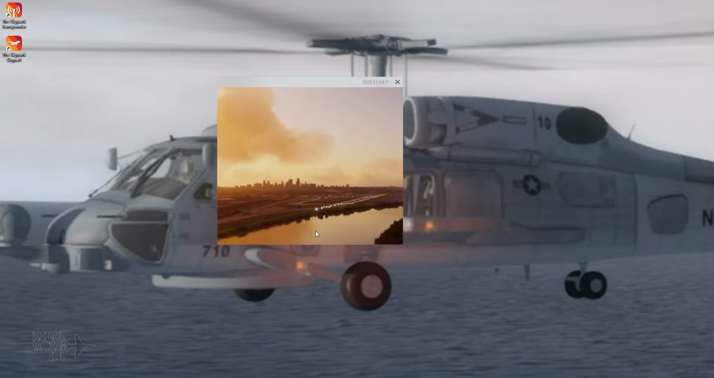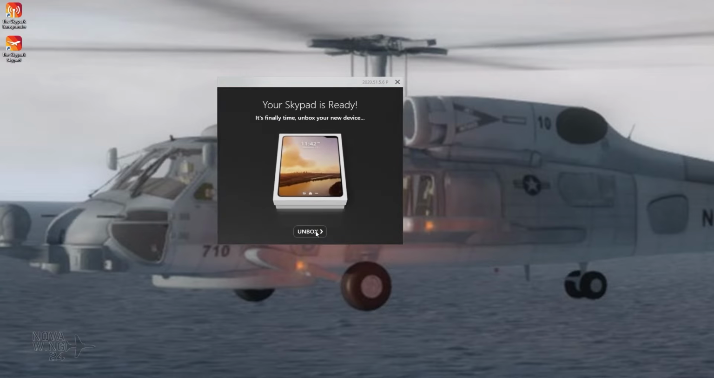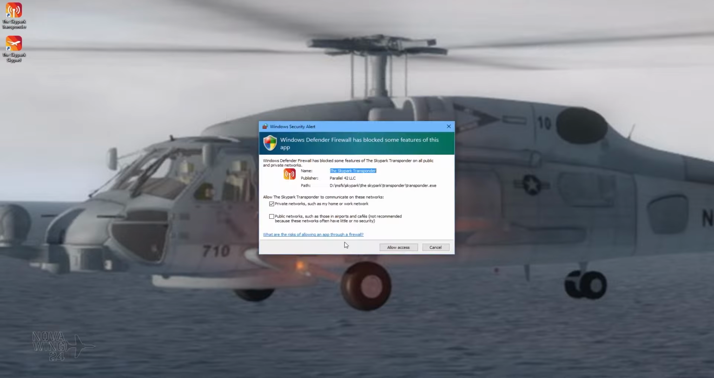That's so cool. All right, loving that. I like these little extra touches that come through here. And there we go, now we can unbox our new device. I kind of like the quasi Apple Android look of that. Kind of cool.